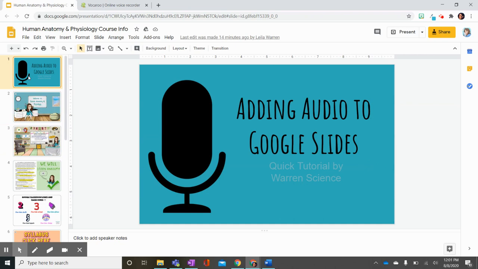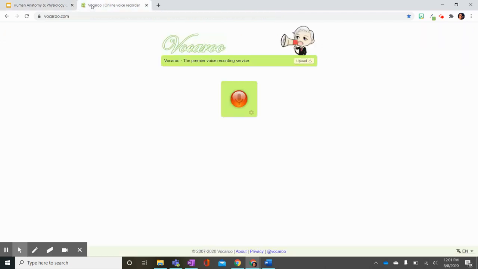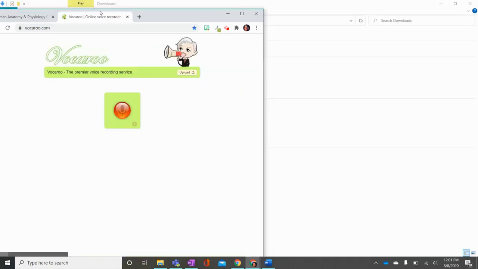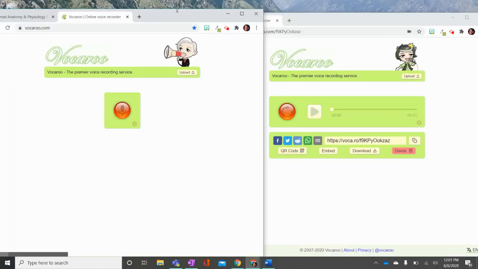Now, the first thing you're going to have to do is actually record your audio in an audio recorder on the internet. I found a really easy one. I think there's probably a lot out there, but this one called Vocaroo is super simple, and I know we all like simple. So the first thing I'm going to do is I'm going to minimize this because I don't know exactly what I'm recording, right?